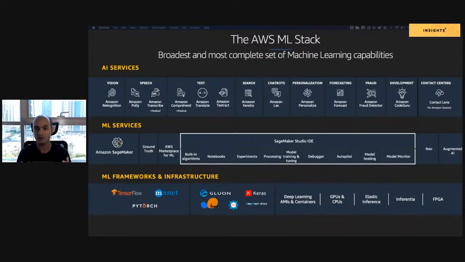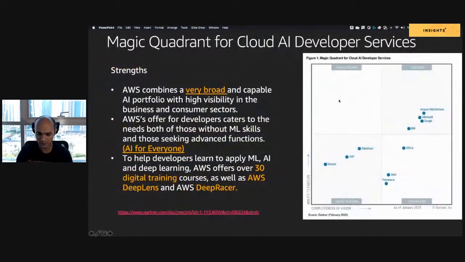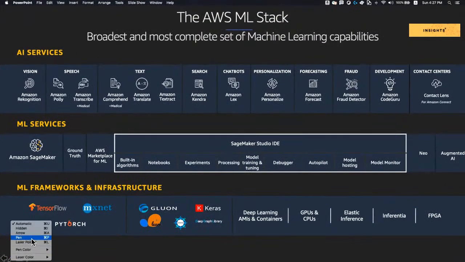I will not spend time on it today because there is so much to be covered. But for you, this is what we will be covering in the next 30 minutes: the service AWS Fraud Detector, as well as this service, which is SageMaker. I'm going to start with SageMaker first, then I will go to Fraud Detector.